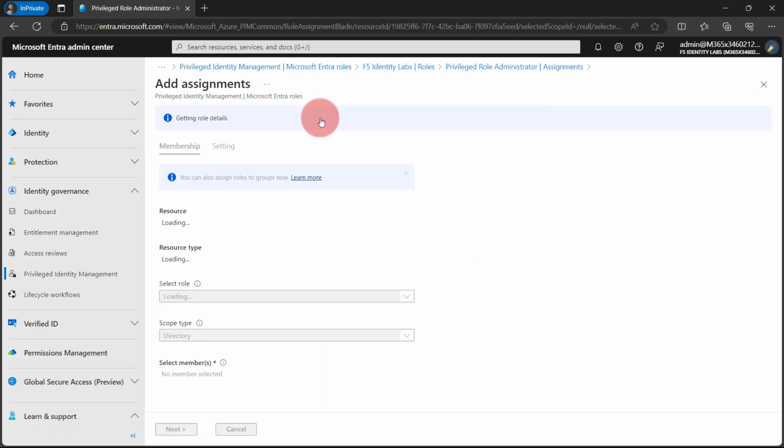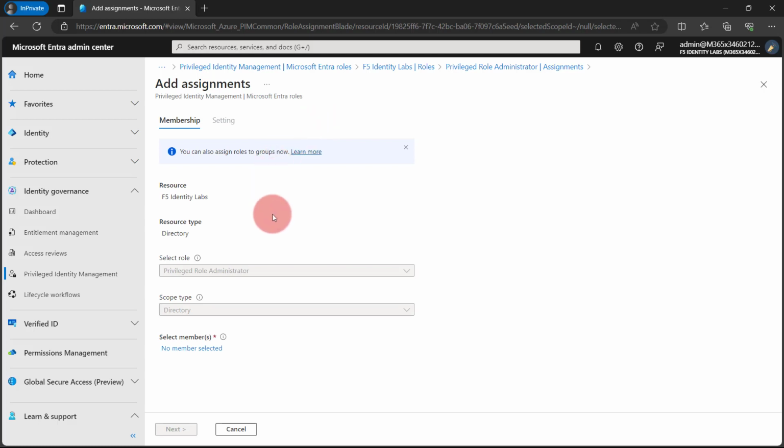So I will click Add Assignments, and from there, obviously I have to select the role. It's selected already, so privileged role administrator. Scope is directory because this is the Entra role. And here I have to select members.